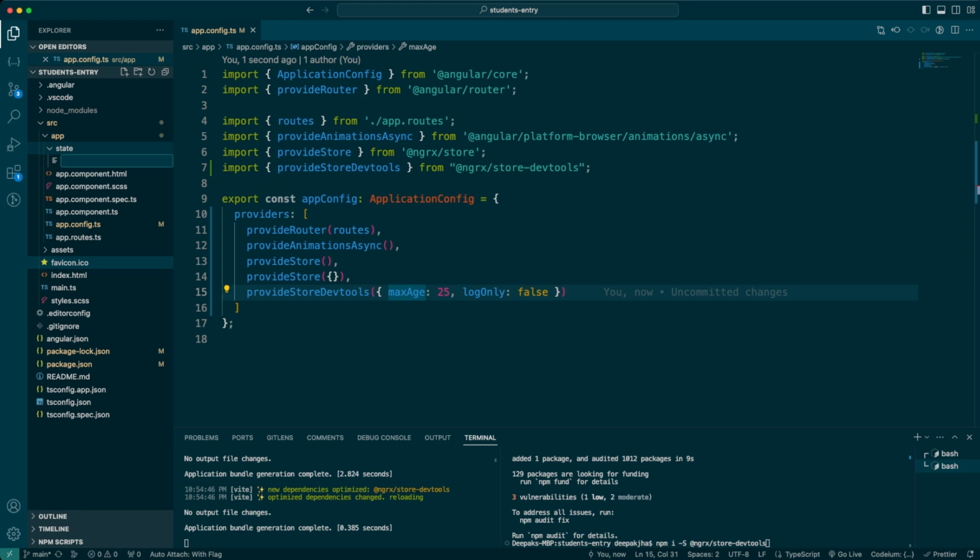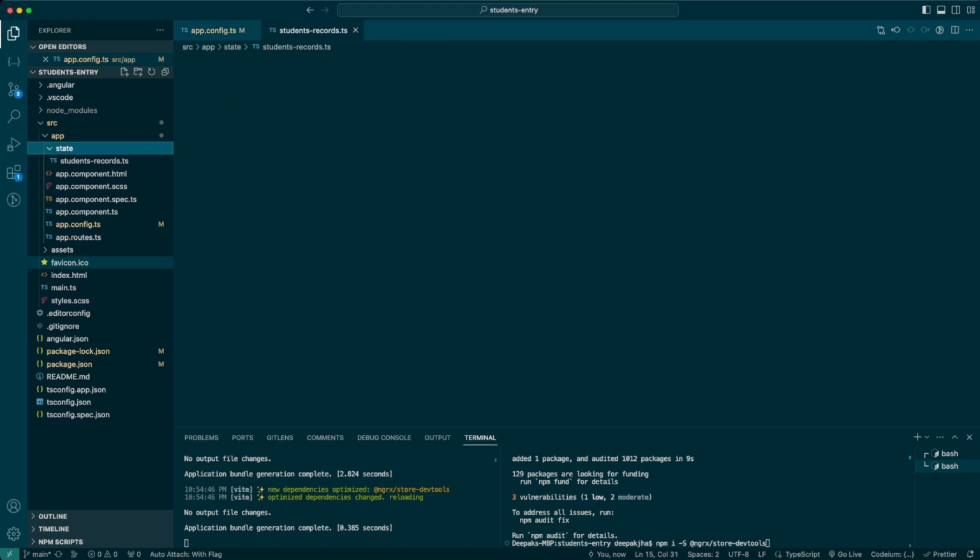In order to do so, I'll create a file called students-records.ts, and then I'll also create a reducer. But before that, let me quickly create the records.ts file, which is going to be an interface, rather the type required for students records to be entered. Let me first create a file, students-records.ts, and then I'm also going to be creating a reducer.